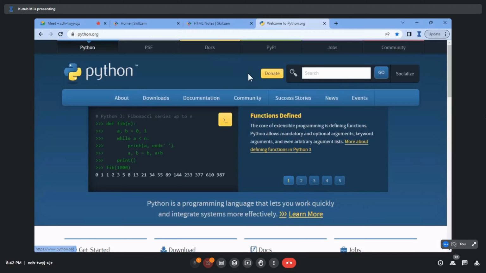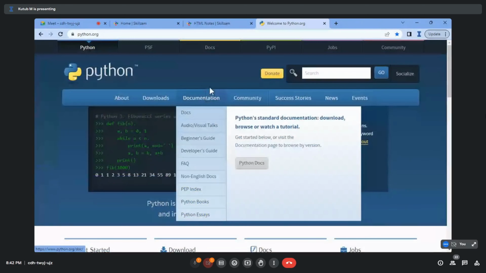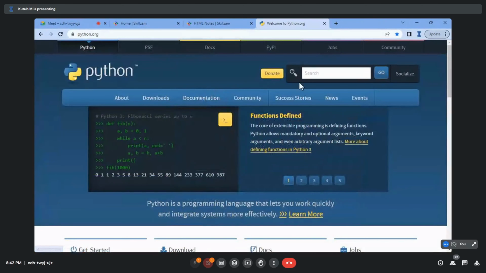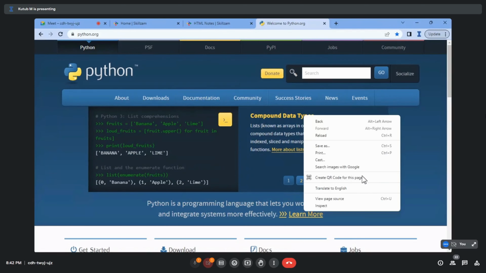Let's say this is python.org. The search is also a form. You click here, search, and click the button. This is a form. If I show you behind the scenes, this will be a form itself.